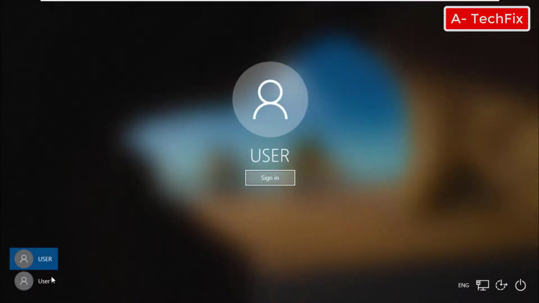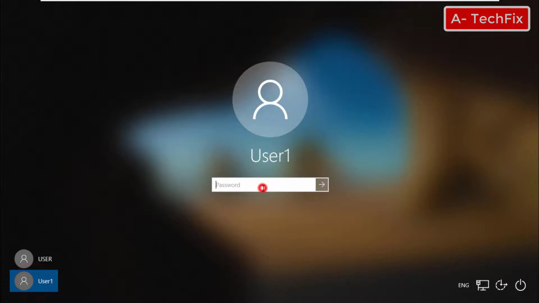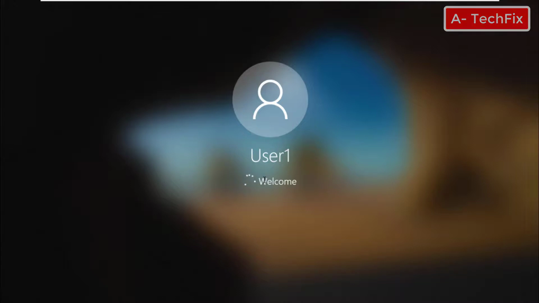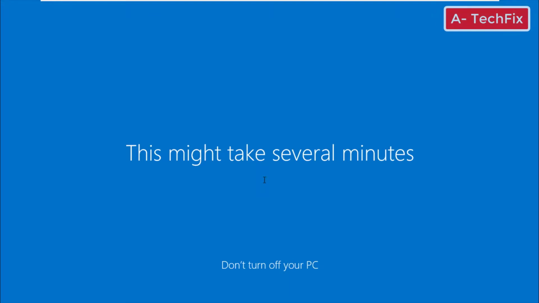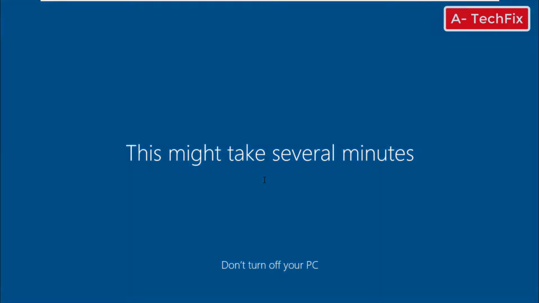Okay, here guys, as you can see, we now have two users. Click user1, type the password 124, enter. As you can see, that's it. Windows initiates the new user, or new account.